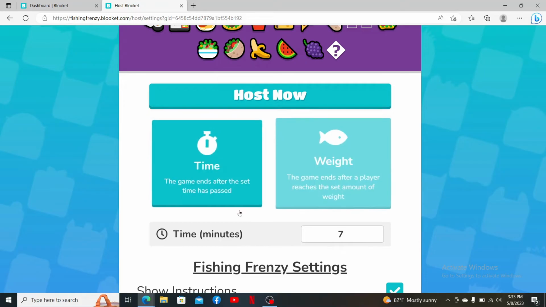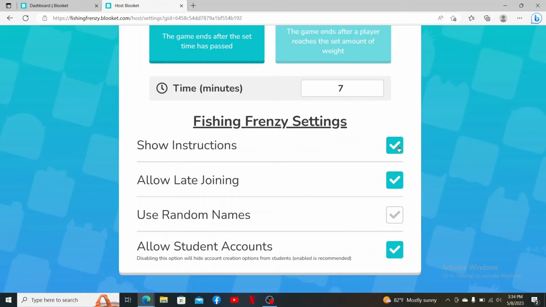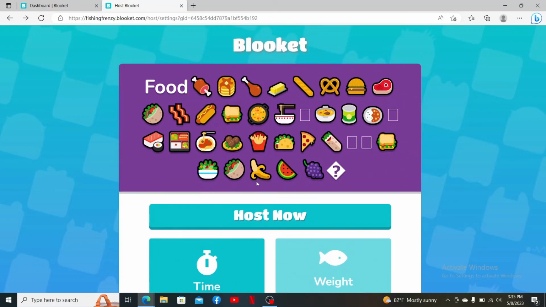And once you make your selection, you can go ahead and enable or disable other settings over here at the bottom. If you want to show instructions for the game for your students, check this show instruction box. You can also allow late joining by checking the second box. If you want to use random names, check this third box as well. And if you want to allow student account creation, check this last box as well.